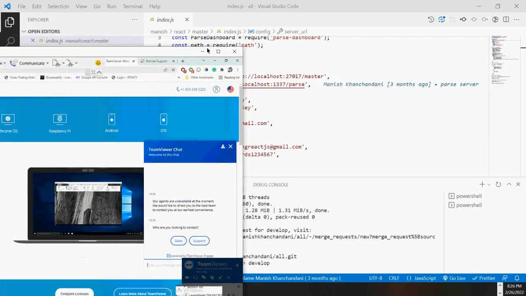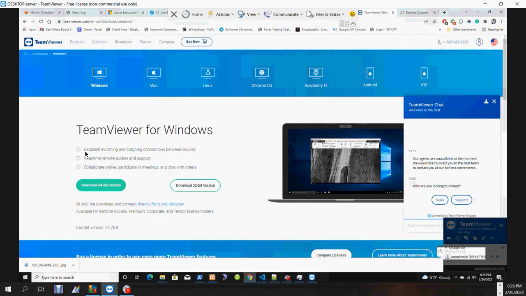Okay, can you see my server? Can you see the screen? What are you seeing here now? TeamViewer. Can you see the TeamViewer? Yes, this is my server. I connected to my server using TeamViewer.